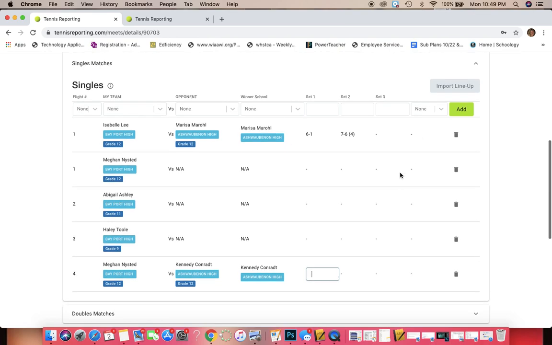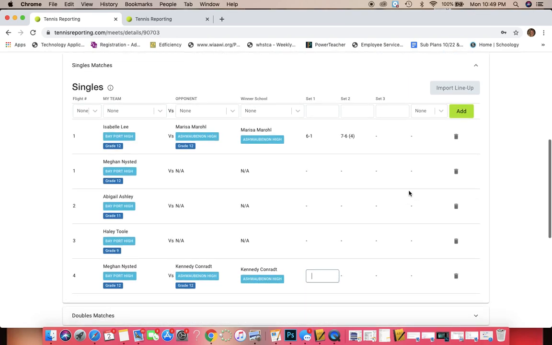The nice part about tennis reporting is we also have a retired and default option in this last column here. So if there was a default, which means Megan and Kennedy never played, Kennedy wasn't able to participate, but I still need to count that win for Bayport, I can just go ahead and click there and hit default, and the system will automatically add in that 20-20.